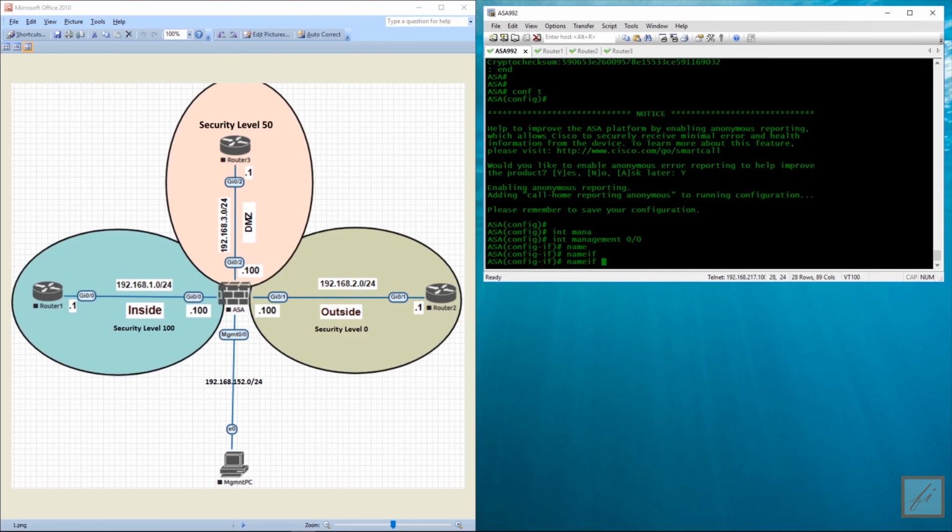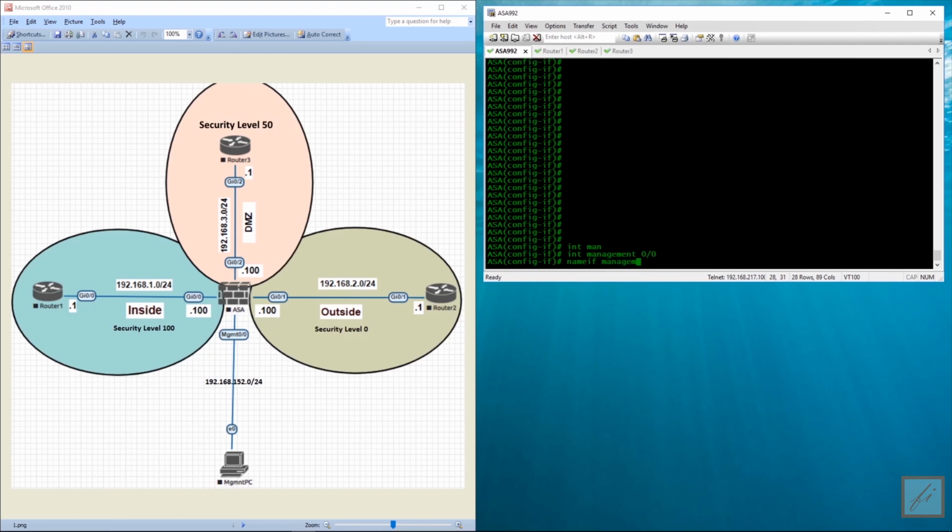This is the method you will use to give the name for the management interface. nameif management. Security level I will provide 100. At the same time, you need to give the no shut command. It will bring the port up. Then ip address 192.168.152.1, no shut. Okay, then you can verify what is the IP address on my management interface.